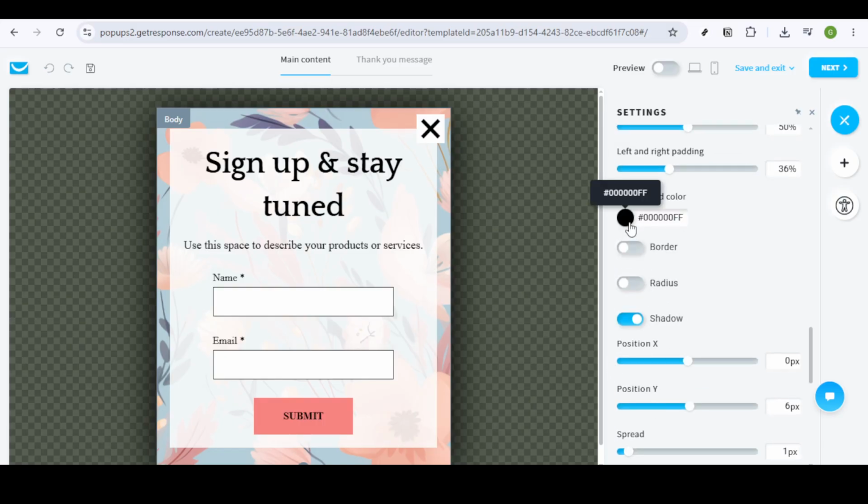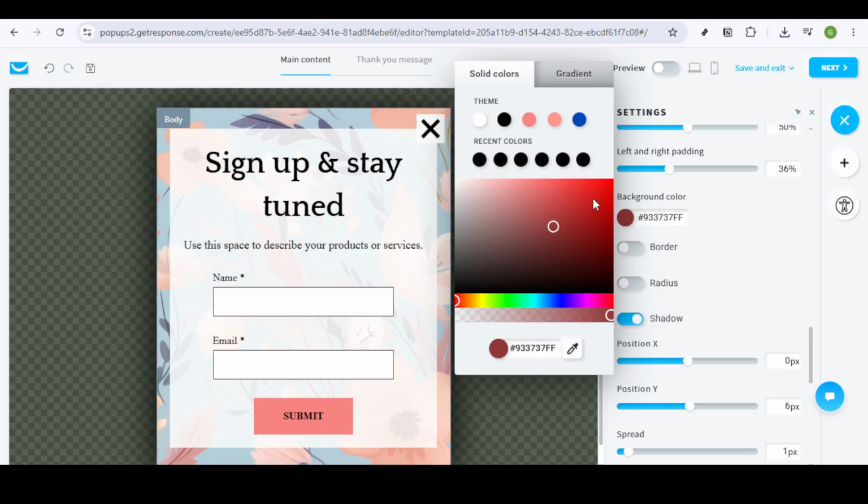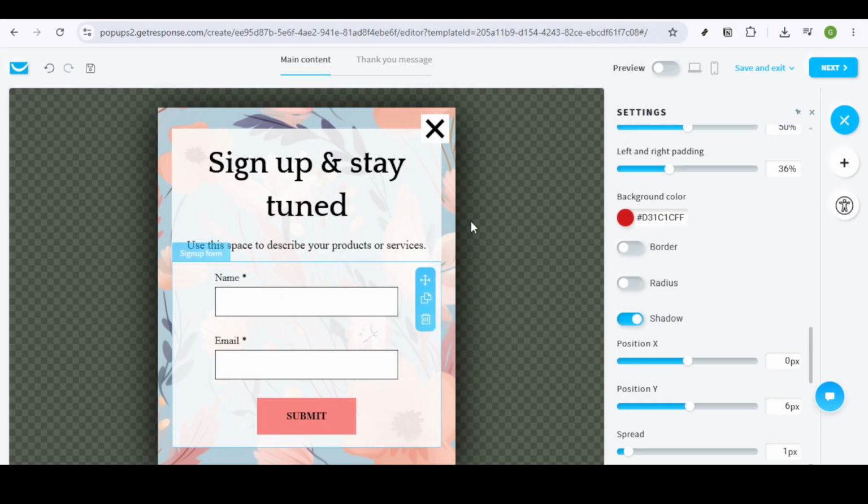Once you're satisfied with your design, the next step is to save and publish your form. GetResponse provides easy integration options, whether you're embedding the form into an HTML page or linking it directly to your website. And just like that, your horizontal opt-in form is ready to capture leads and build your email list efficiently.